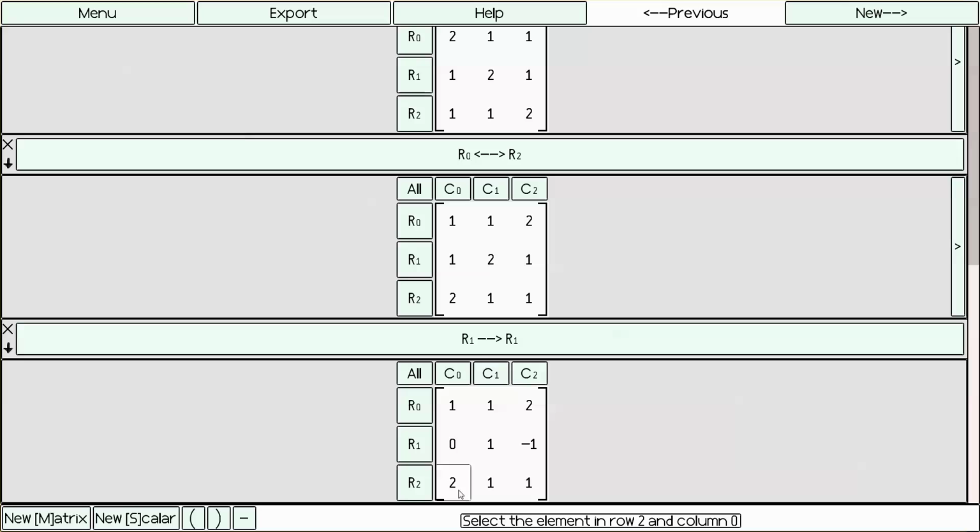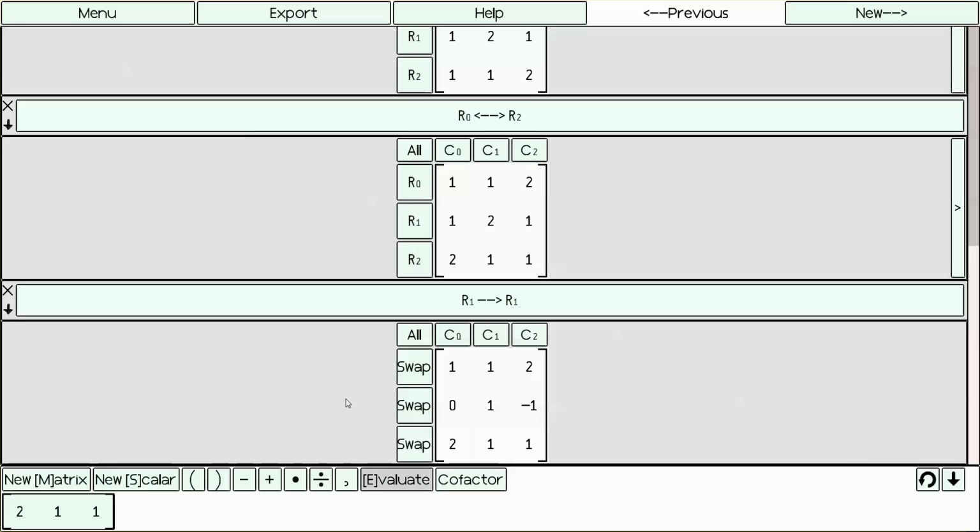Now we'd like to transform this into 0 by a row combination. So first we choose the row that we'd like to mutate, in this case, row number 2. Now we'd like to subtract 2 times row 0 from row number 2. By row 0 I mean the first row. So click on the subtraction button. Now click on row 0.